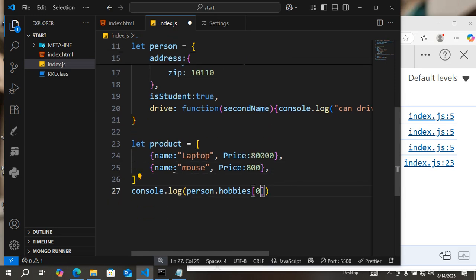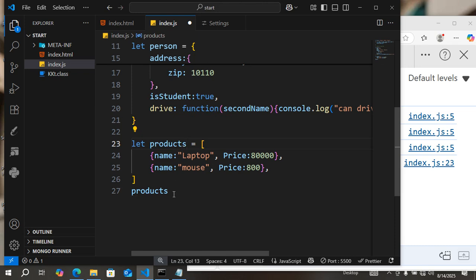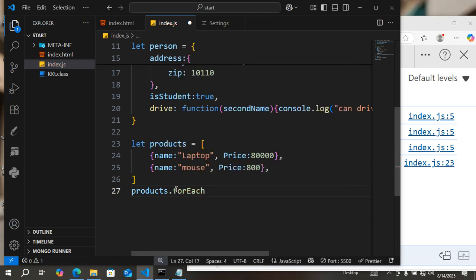Then how can we iterate through all these ones? So we can do it like this. Products, we can do products to get that one. Oh, these are products, guys. Okay, so products dot, you can use the forEach. This one, forEach, helps us to iterate through here. So we use the forEach.